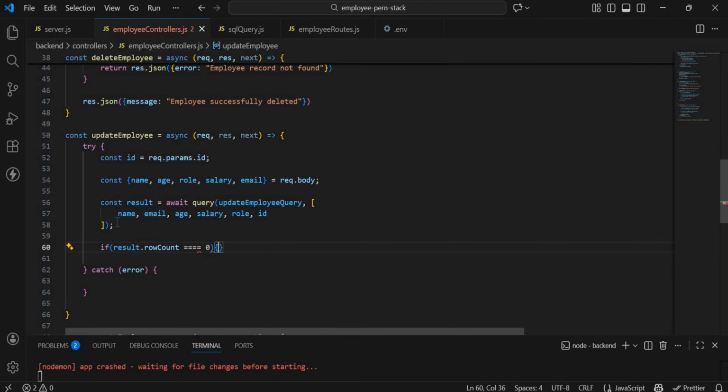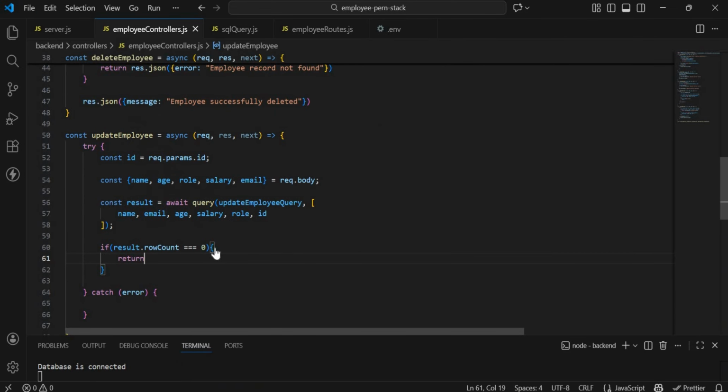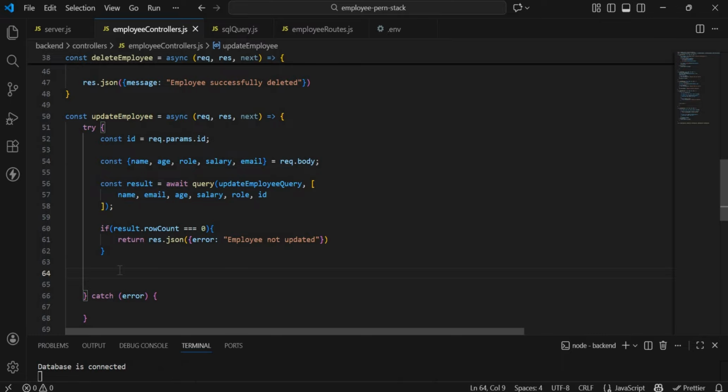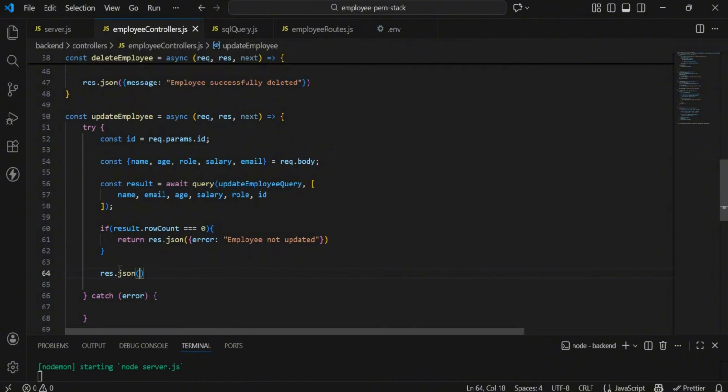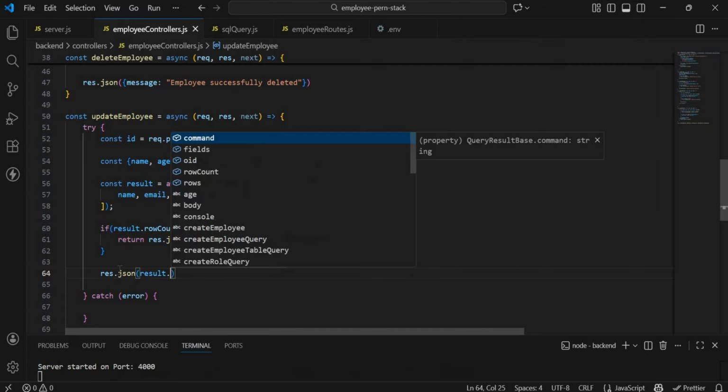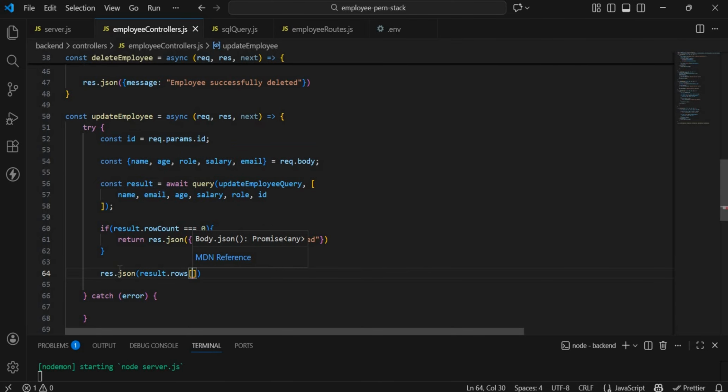So open this. Okay, this is supposed to be 3, not 4. So if no row was updated, we want to return this error, employee not updated. Or you can have something like update failed. But if it was updated, we should return the updated employee record. So response.json results.rows, open our square brackets.